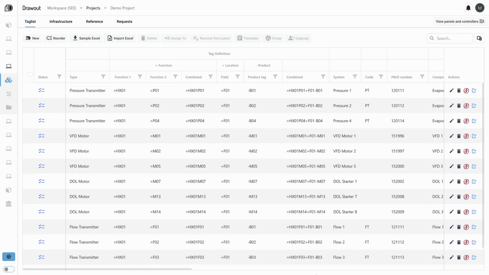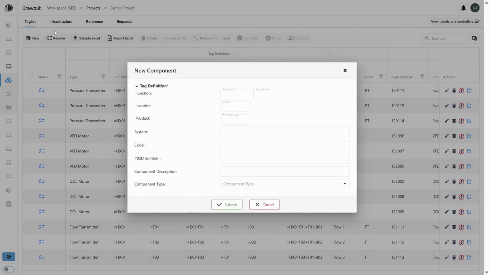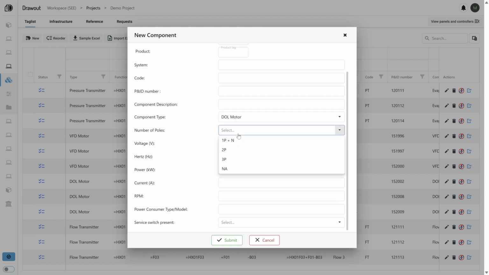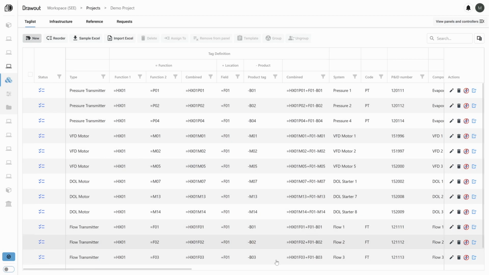The user could also add any component individually. The function, location, and product of the component, along with fields mentioned like description, are configured based on the user equipment list requirements. There could also be component-specific fields. In this case, it is required to enter the electrical specifications of the motor selected.